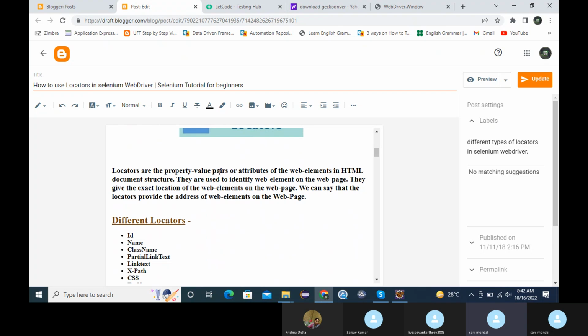Locators are the property value pairs or attributes of a web element in the HTML document structure. They are used to identify a web element on the web page. They give the exact location of the web element on the web page. We can say that the locators provide the address of the web element on the web page.